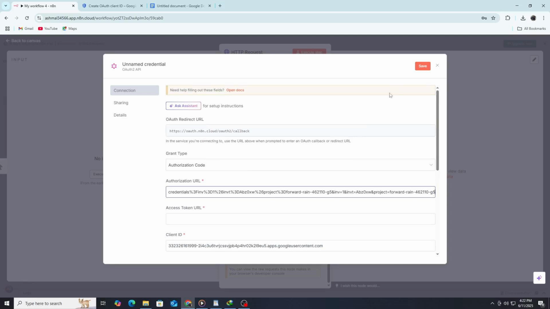That's all you need to do to set up Google OAuth in n8n. You only need to do this setup once. After that, your credentials will be ready to use anytime you need them.